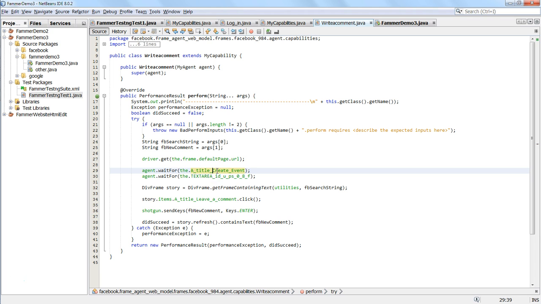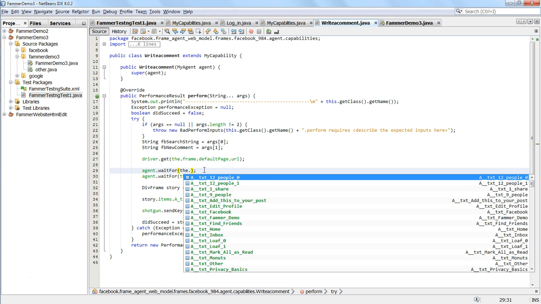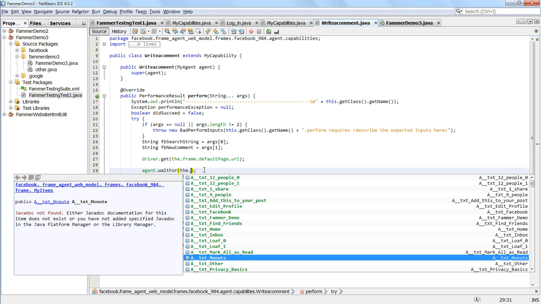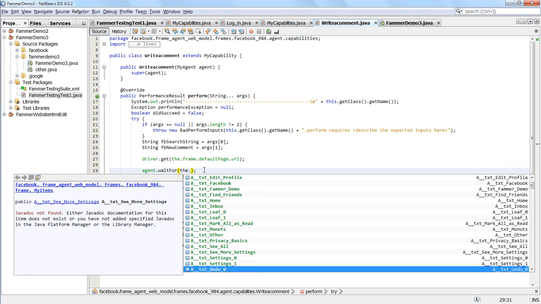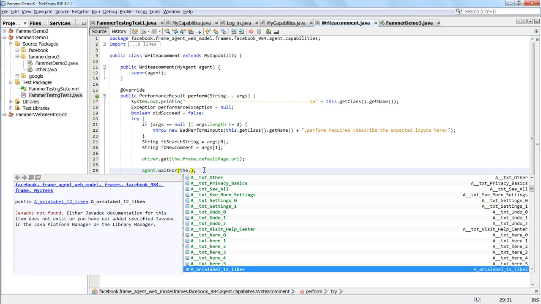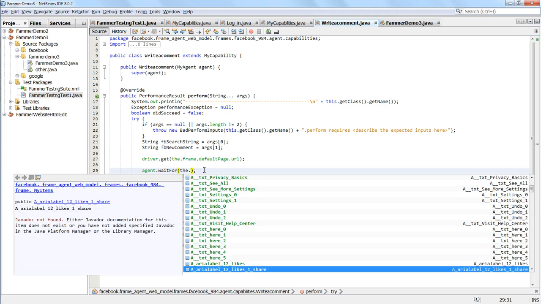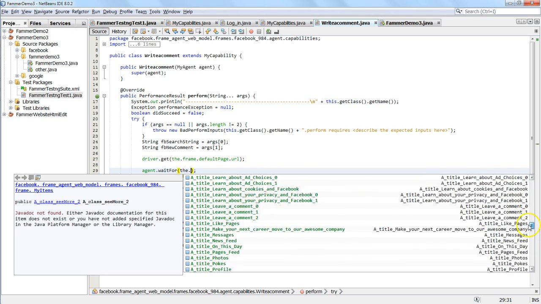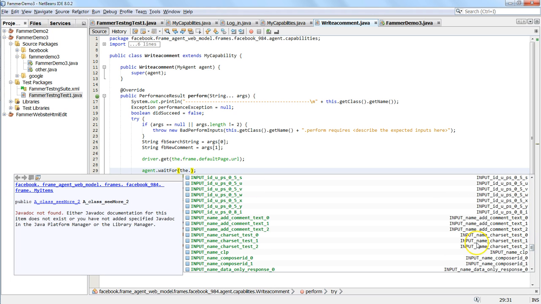So this is one of the item objects that is encoded by FammerBuilder, and let me just delete that and show you when the project is encoded. This is configurable, but I had it set to just get all interactable elements. So all links, buttons and inputs.